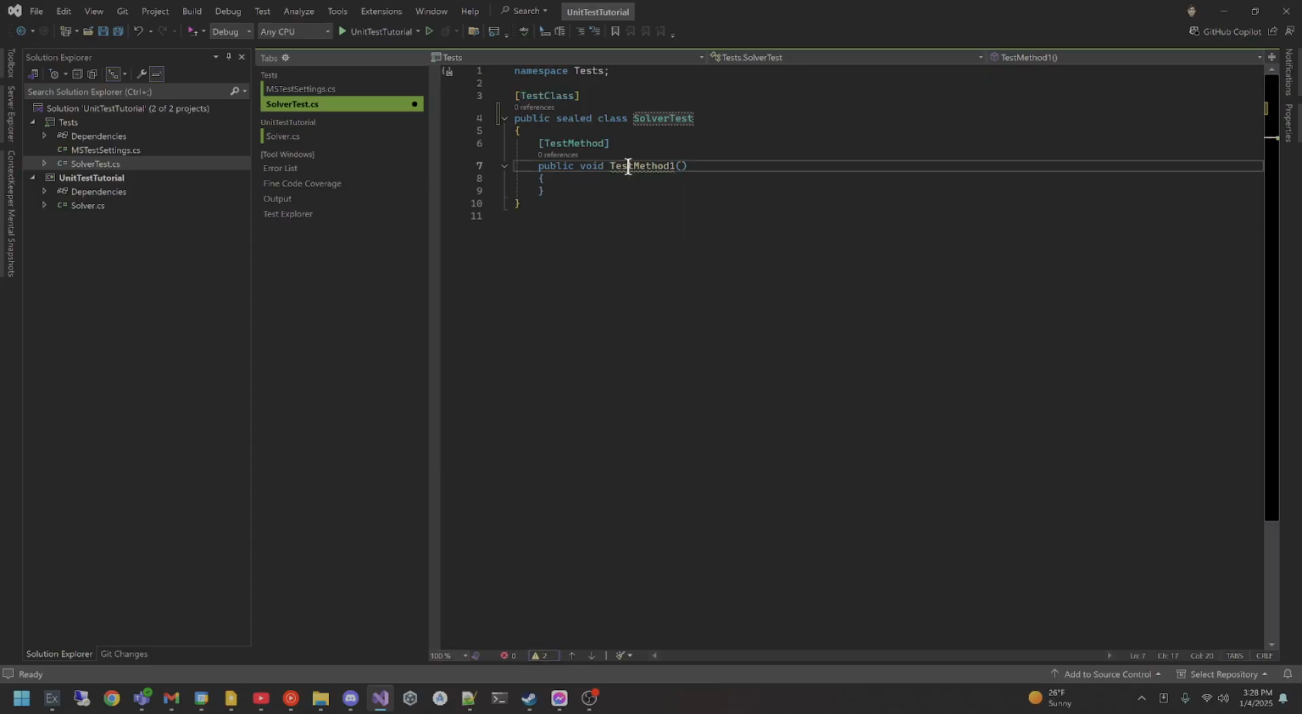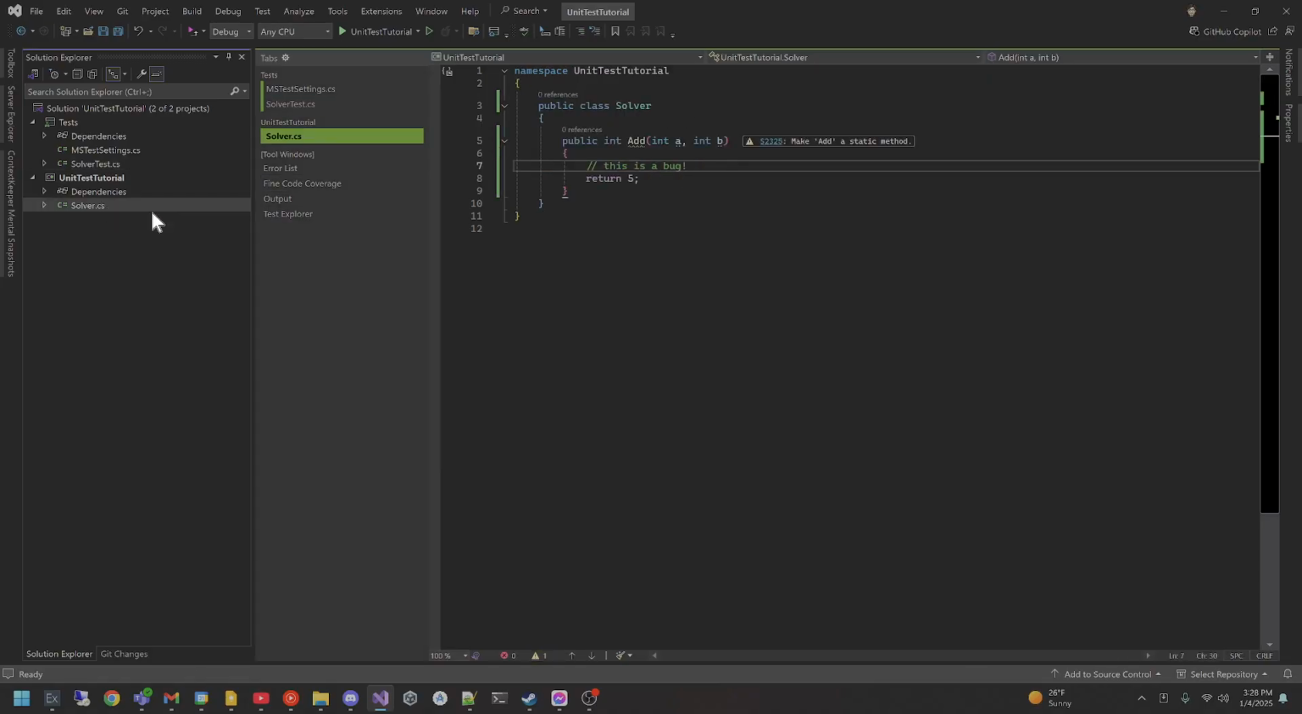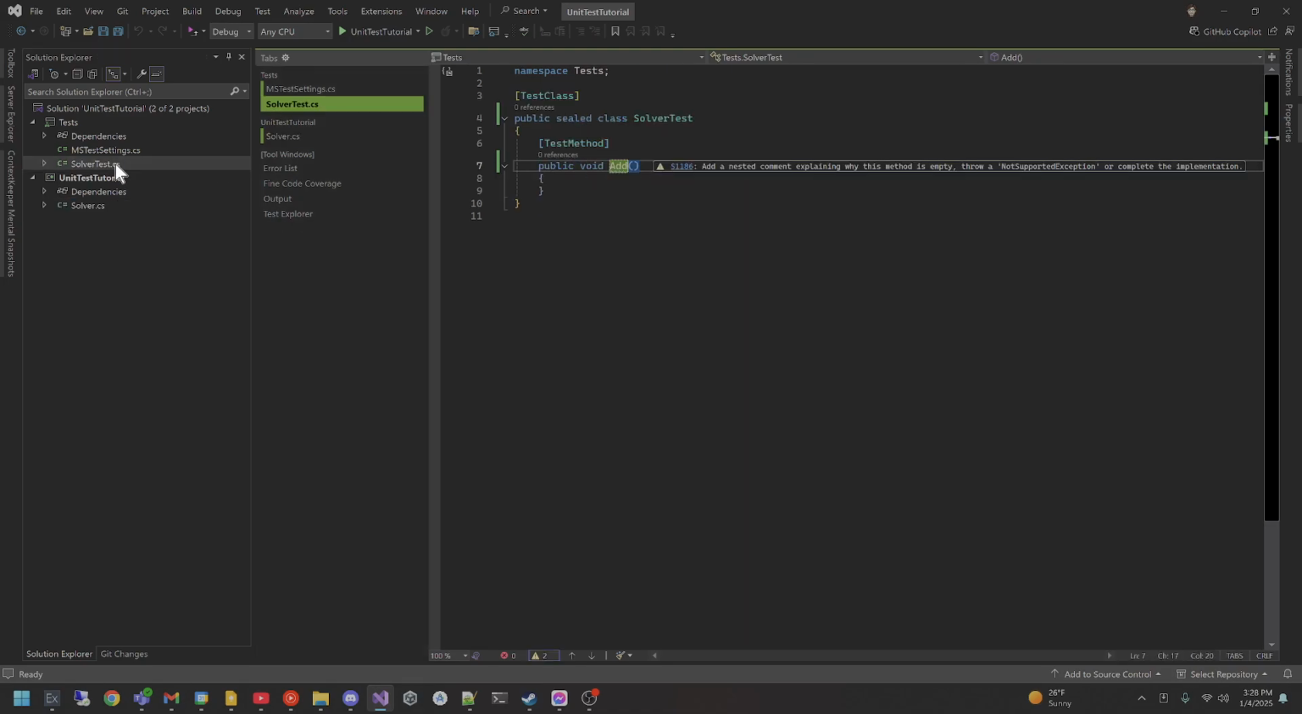So let's call this Add. Usually call it something similar to the name of the method that you're testing. We could add details to the name if we wanted multiple tests for the Add method, like add positive numbers, add negative numbers, whatever you want to test. But for now, let's just have a single test method called Add.